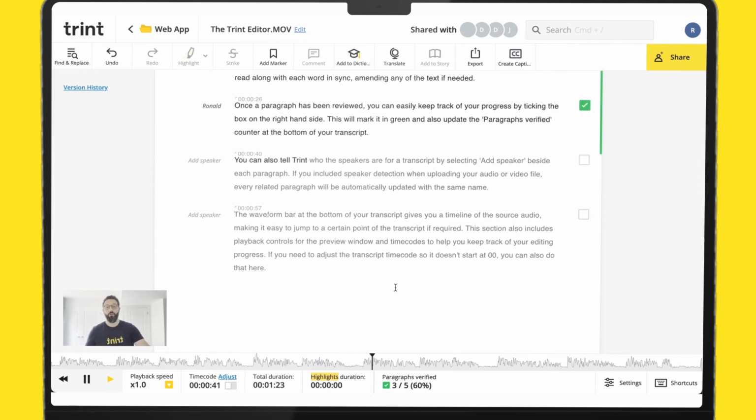You can also tell Trint who the speakers are for a transcript by selecting Add Speaker name beside each paragraph. If you included speaker detection when uploading your audio or video file, every related paragraph will be automatically updated with the same name.